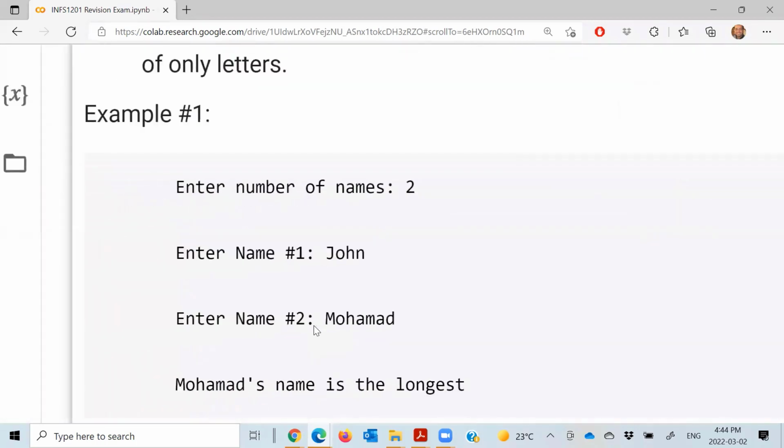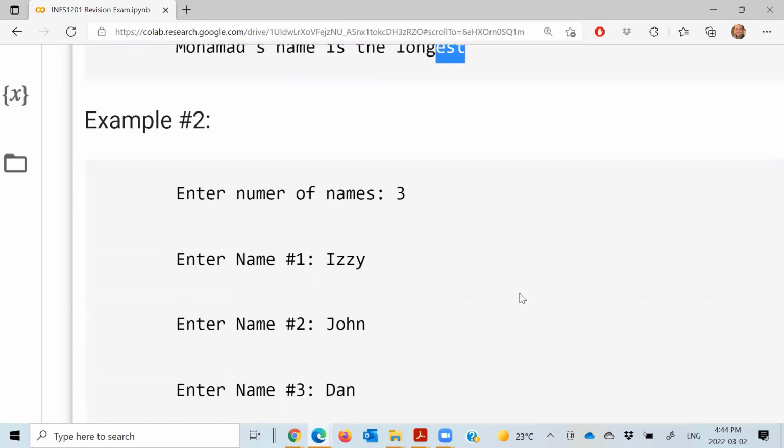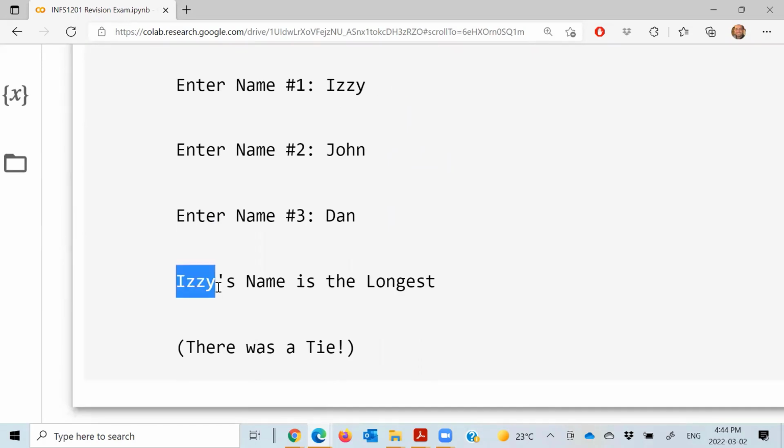As you can see, this is just enter a number of names. I said 2. It means that I want to enter 2 names. And it's going to say, for example, I have entered this name and this name. As you can see, it's going to say Muhammad's name is the longest. Example 2, enter number of names. I said 3. Is it John Dan? As you can see, it is the longest.